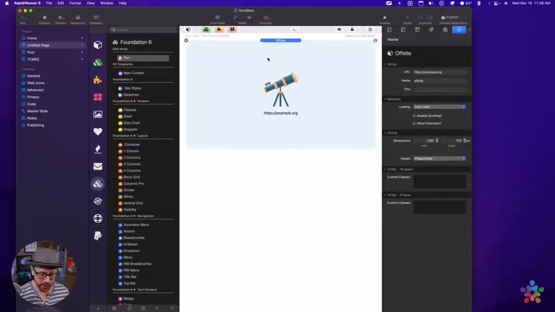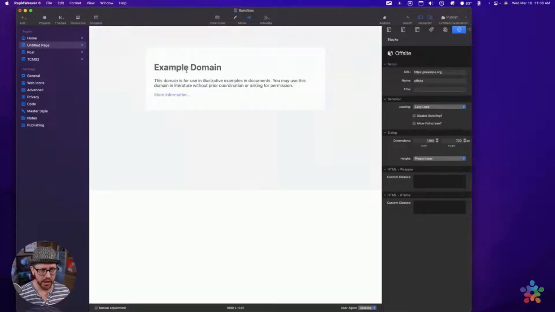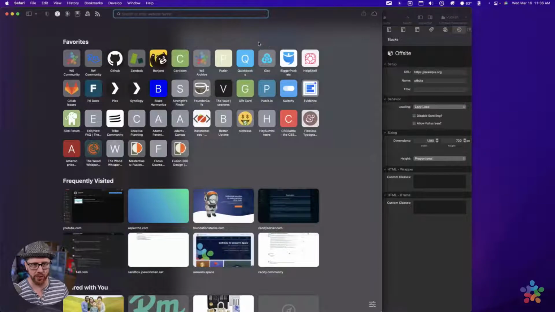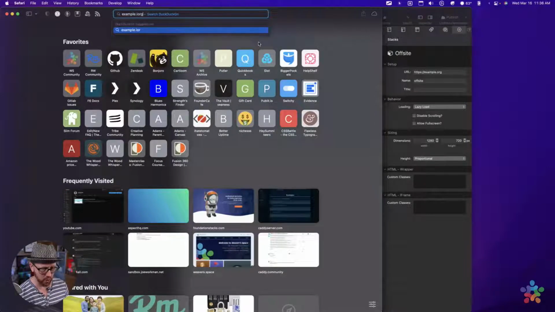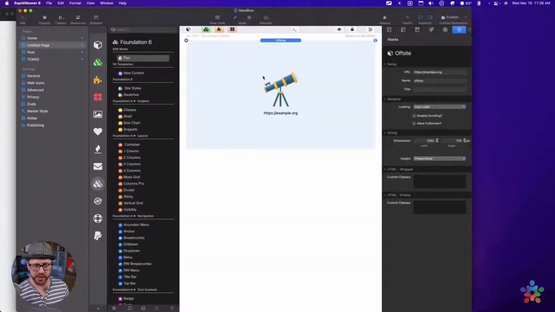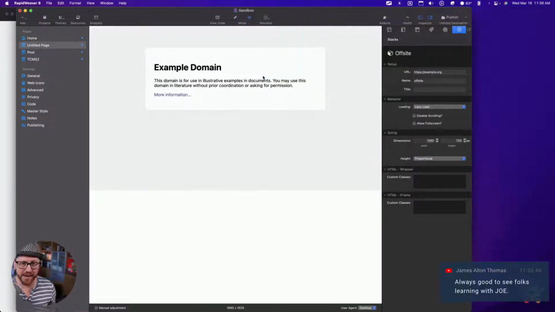Now, what is an iFrame? Okay, so I just chucked Offsite onto this page. Let's just go ahead and preview. What we'll see here is it creates basically an embed. By default, I just use https example.org, which if we go to that website, example.org, it's this. So as we see, it allows us to embed another web page into our web page.